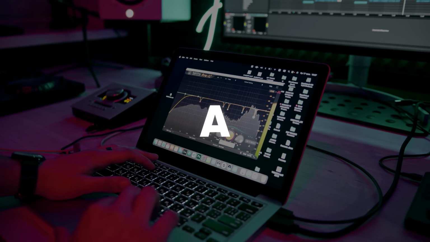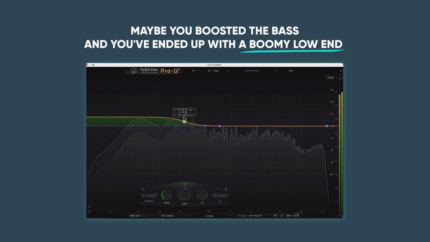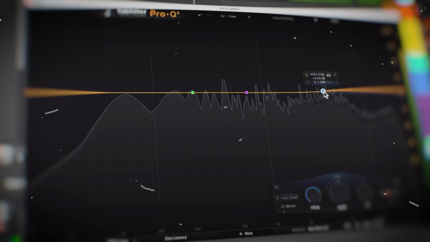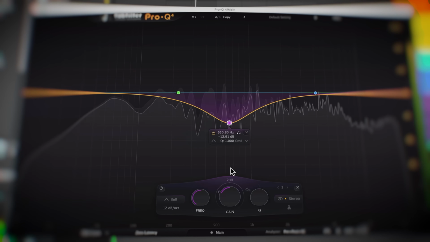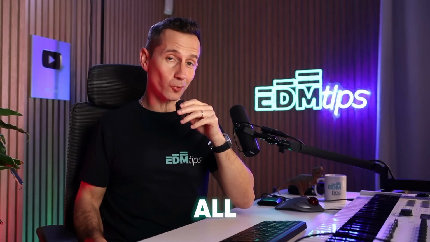If you've ever EQ'd a sound just because you think you need to, the chances are you've probably also found it very frustrating. Maybe you boosted the bass and you've ended up with a boomy low end, or boosted the highs and ended up with a harsh sound. Maybe you cut some of the mids and ended up with a thin or weak mix. Well, don't worry, because everyone goes through that. But when you understand how to use it properly, it can make all the difference.